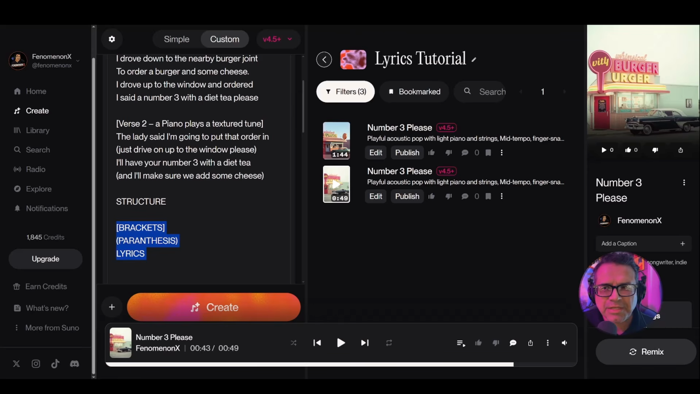Start utilizing this and you'll start realizing that you are indeed having more control over the music that you're generating.